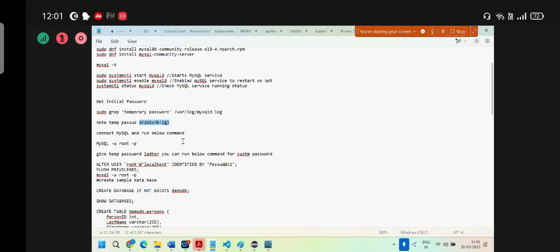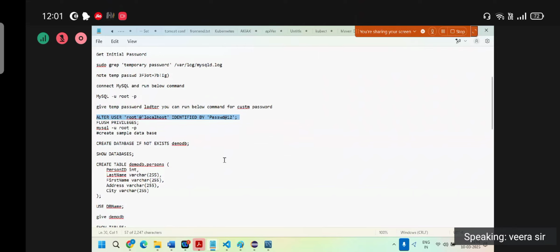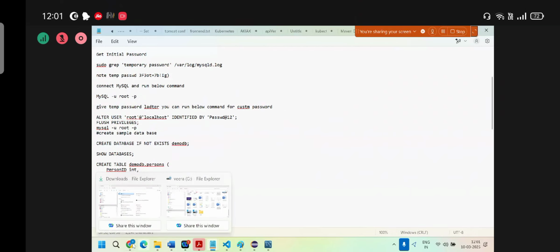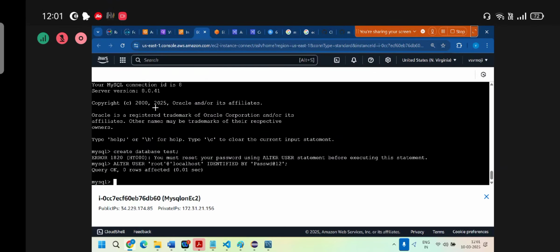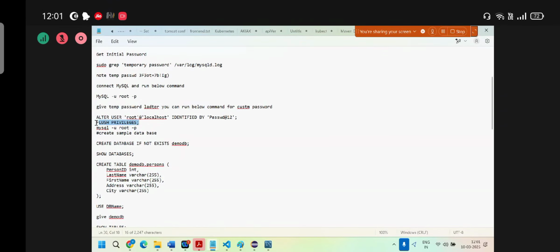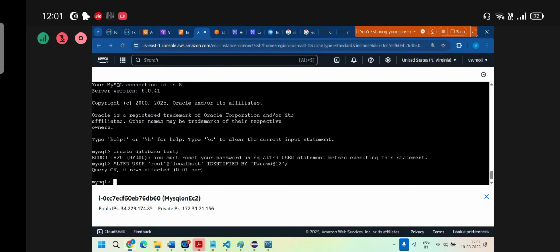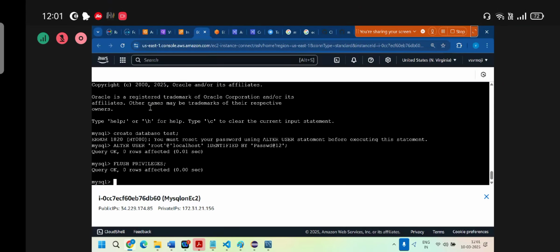ALTER USER identified by a password. This is the command. Here root localhost means the username. Identified by, I'm giving this password now. You can change to any password also. After changing the password, to enable it you need to run FLUSH PRIVILEGES. Immediately it will apply. That's it. These two changes you need to do. Now my password is this one, my custom password. You can give any password here.